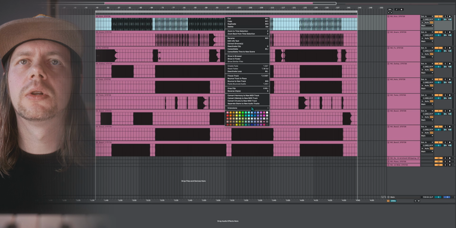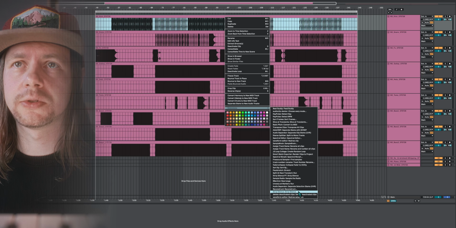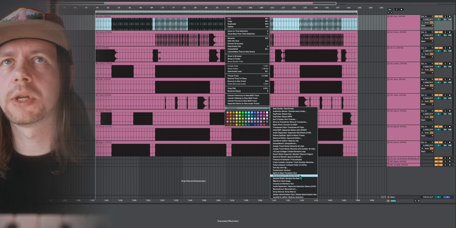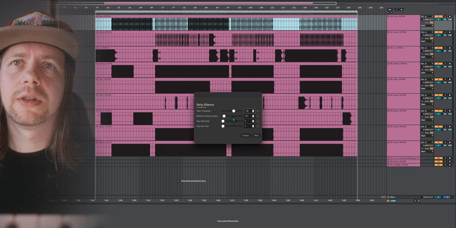That's not what we want. And we're going to go to, so far at least, there's two strip silence tools that I've seen. One is the strip silence PT, which is PT for Pro Tools, I'm guessing. And then one is just strip silence. I'll show you the PT one.